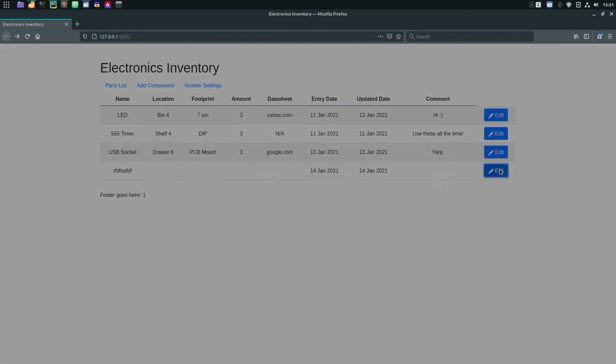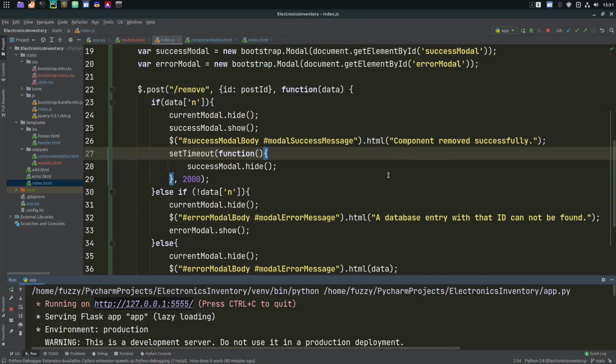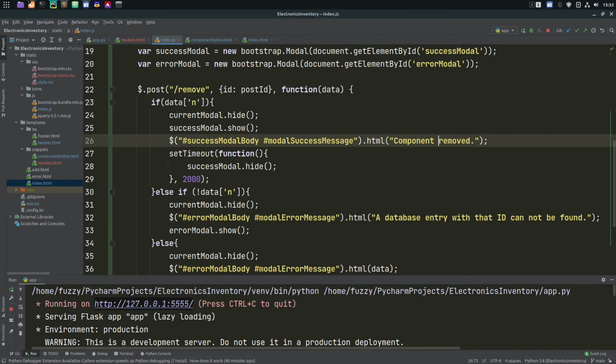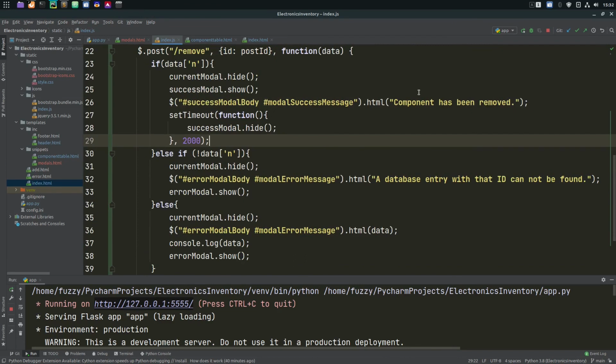There we go. And then we have the error. Maybe "success, component removed successfully" is a bit too many successes in succession. Maybe it can just say "component has been removed." Now let's move on to using the modals for adding a component and updating a component.